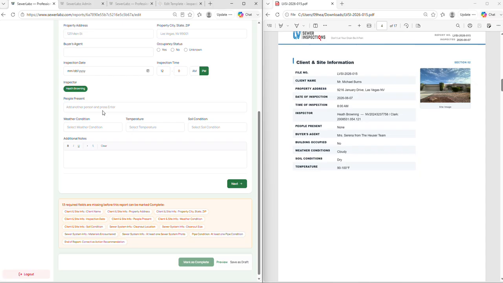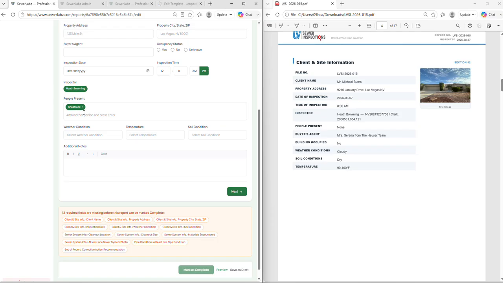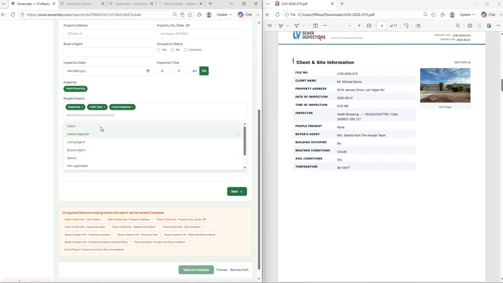boxes. People present. Again, we added the HVAC tech and plumbing contractor. But say even if there's somebody new, what else could be out there? Say it's a sheetrock guy. I don't know. Boom, you can sit there and add that. Enter, and boom, it adds it in. So very customizable, very situational, and you still don't lose your drop downs, and you can list multiple people.